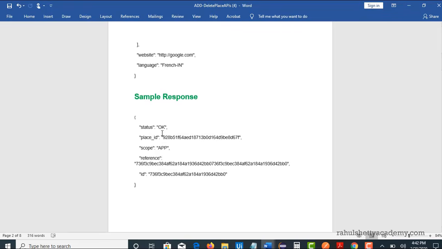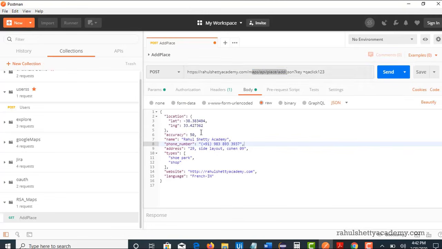If it's a success, then the response fields should be like status OK, and you will get one unique place ID to recognize that place, and if you want to use that place in the future again, you can use this ID to retrieve it. Okay. And there is one more ID component as well, and the reference and the scope. These are some different values it gives you back. All right. So let's submit this request.